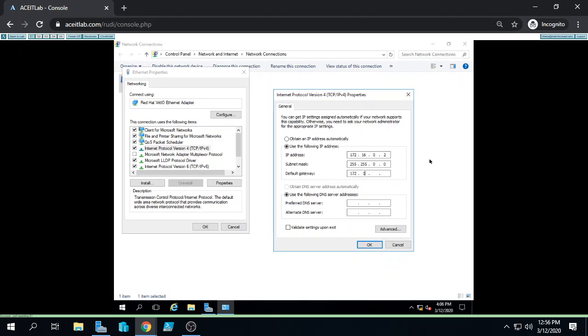I'm going to put a gateway here, but we don't really have a gateway. It's fine. Again, this isn't going to work, but I'm just doing it to be complete. So the IP I'm typing is 172.16.0.2. I'm going to go slowly because I know the screen is difficult to read. 172.16.0.2.